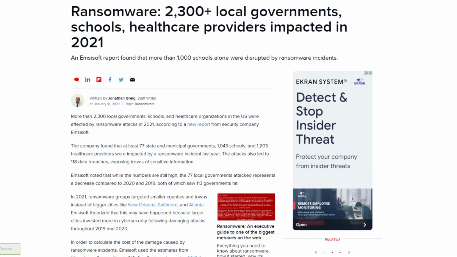ZDNet had an interesting article that was kind of a year in review type of story, but they suggested that more than 2,300 local governments, schools, and healthcare organizations in the US were affected by ransomware attacks in 2021. And this is via a report from security company Emsisoft. The company found that at least 77 state and municipal governments, 1,043 schools, and 1,023 healthcare providers were impacted by a ransomware incident last year.